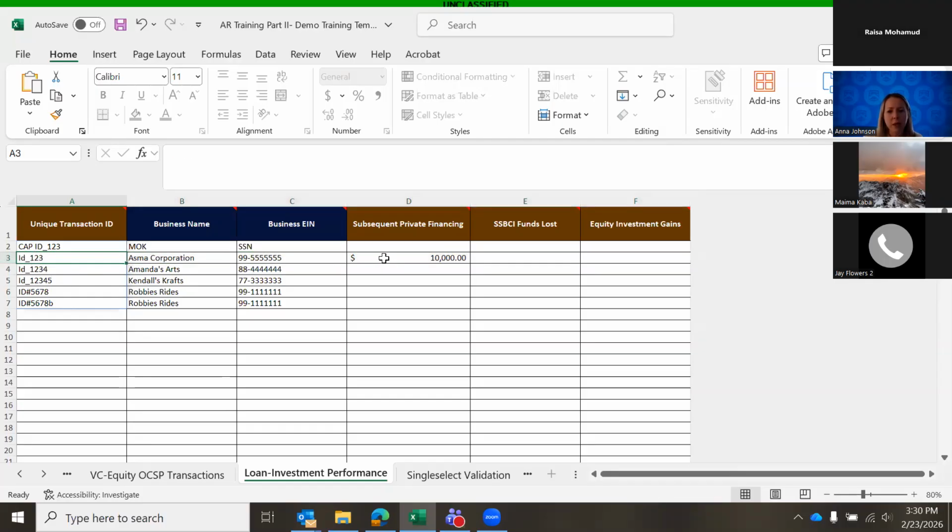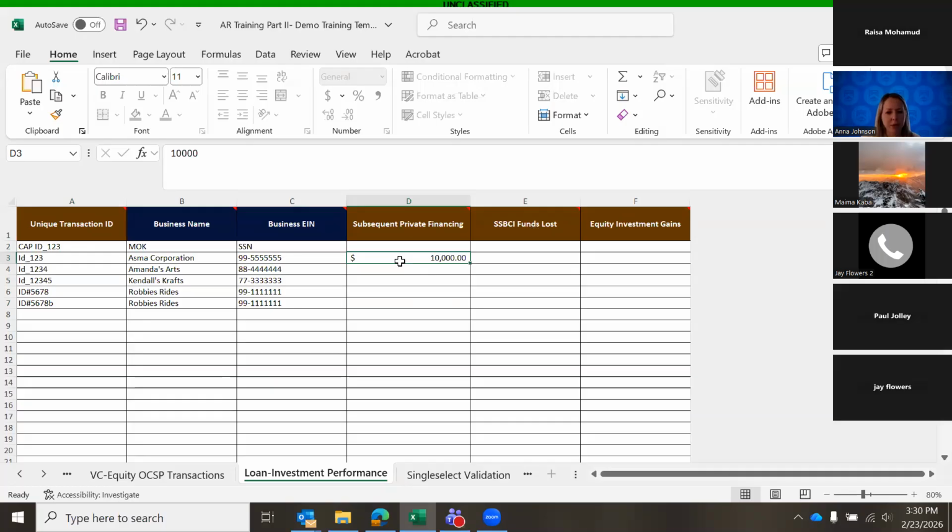And in our example, we had $10,000 subsequent private financing. So we're going to populate it right here. You will see that this tab is populated for previous year transactions. So if you have any subsequent private financing to report in columns E and F, you can go in and update it here. It's important to update the subsequent private financing because it counts toward the 10-to-1 ratio. So please make sure you update this information here. All right.